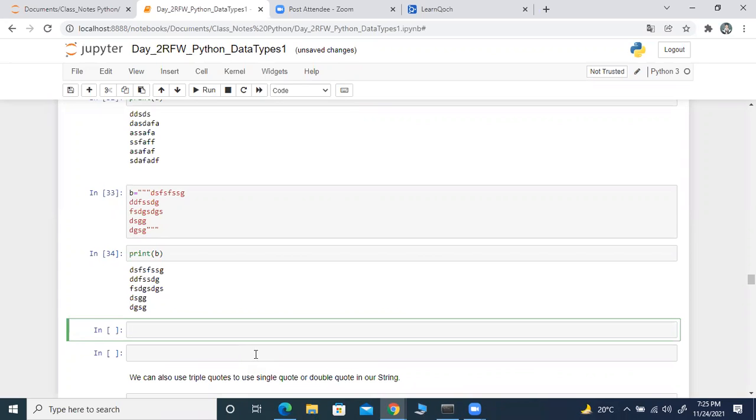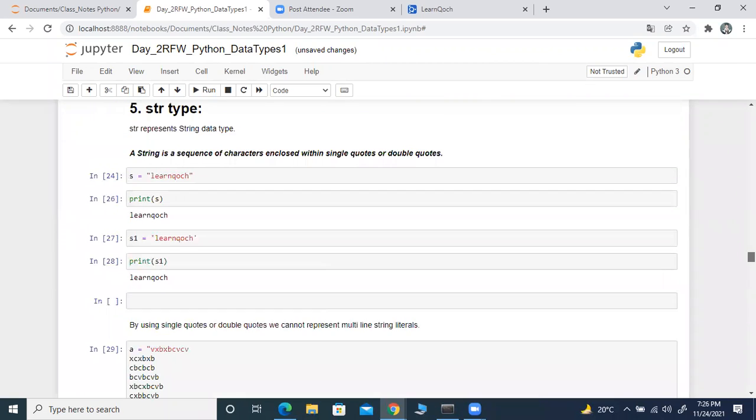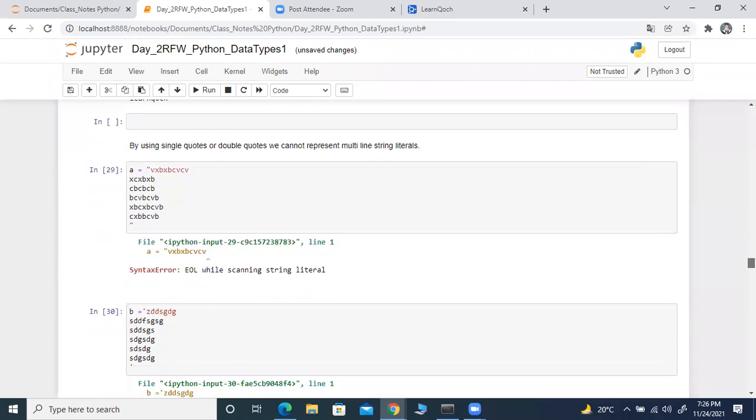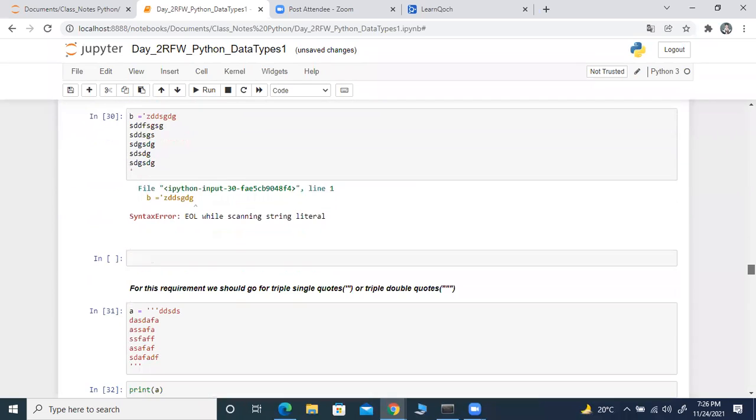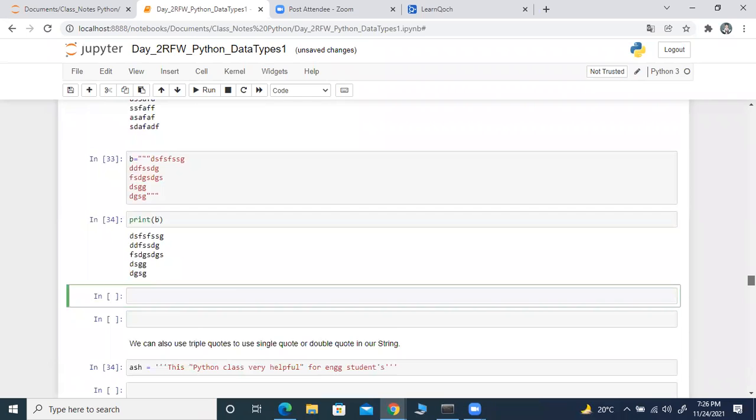So what is the concept you are getting here? That with the help of triple single quote or triple double quote, you can write multi-lines. I hope you got it. For single line, it's okay. Write inside double quote or inside single quote. But for multi-line, just use triple single quote or triple double quote. So please make a note of it.